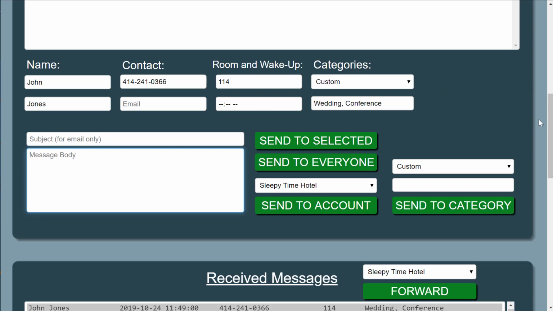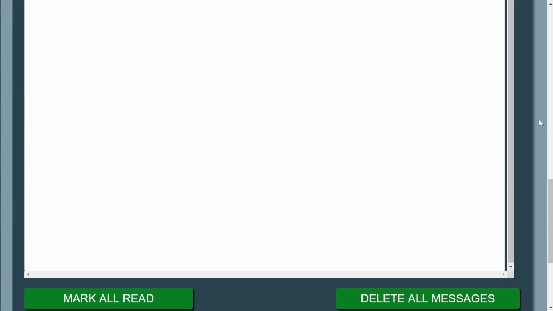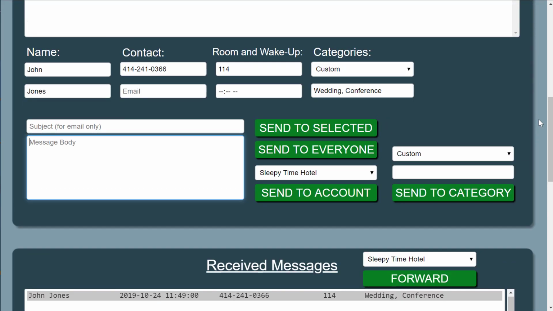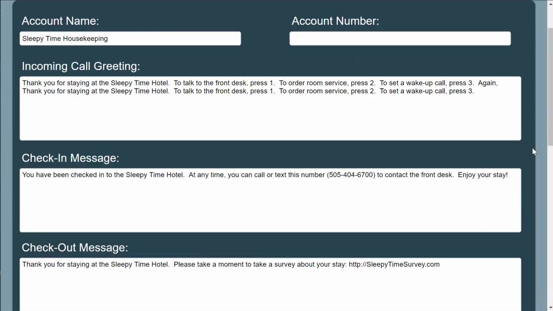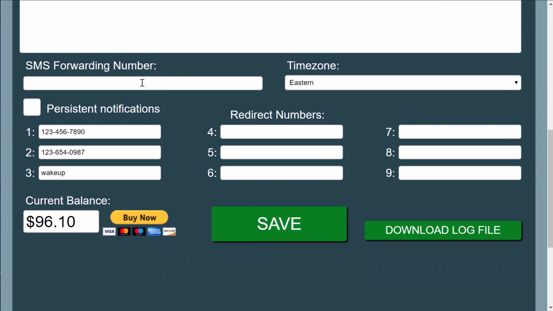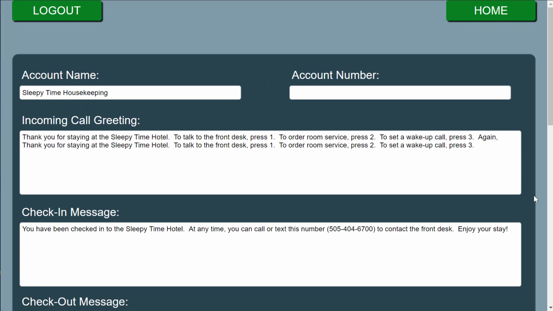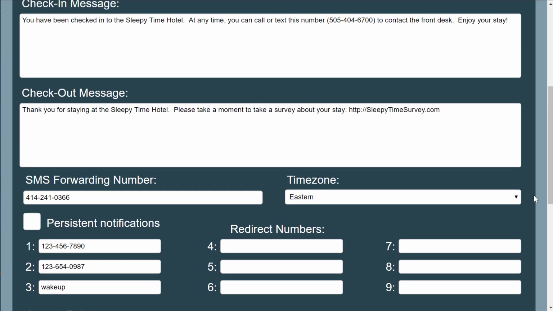Now, it may be that I, as head of housekeeping, am not always sitting by a computer, and I would like to be able to get these messages on my cell phone as I am moving around the hotel. So while I'm logged in as housekeeping, I'm going to go to Settings. I will type in my cell phone number as the SMS forwarding number and click Save. Every sub-account can have a different SMS forwarding number.